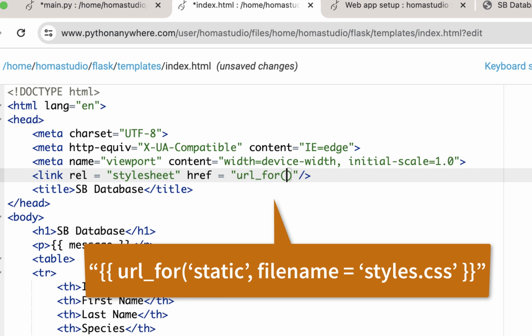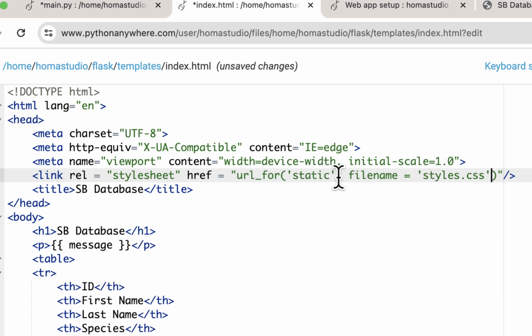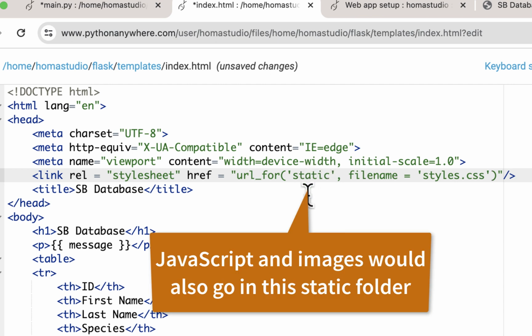One is the folder, and it's just called static, and we have to use single quotes since we're using double quotes around everything, and then just a comma, and then we have to use something called filename equals, and then single quotes again, and we'll just call it styles.css. Make sure it's the correct file, and make sure you put your single quotes in there. So we have single quotes around static, and then we have single quotes around here. We don't use a slash or anything because we're not giving a whole address.